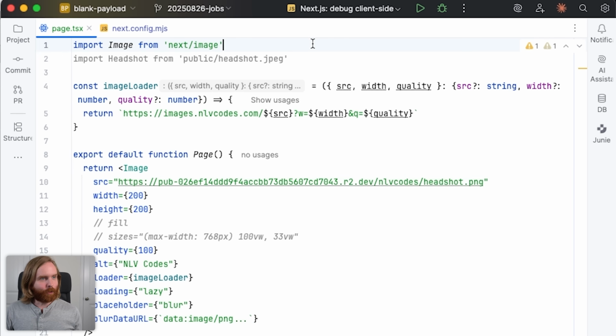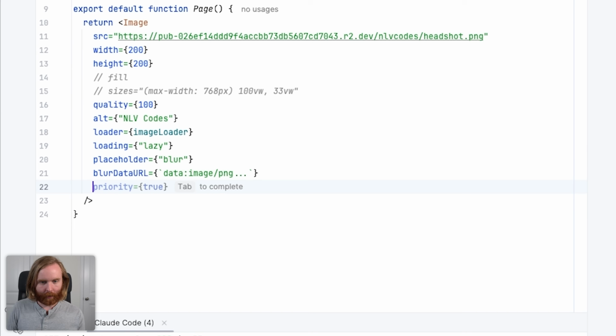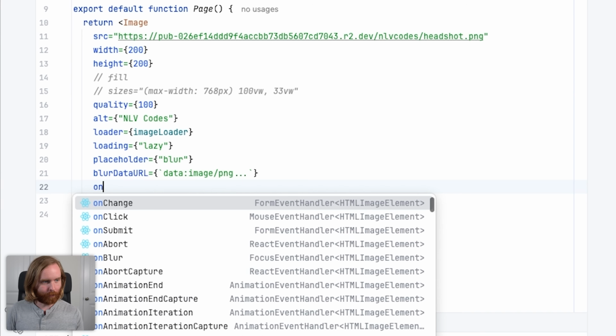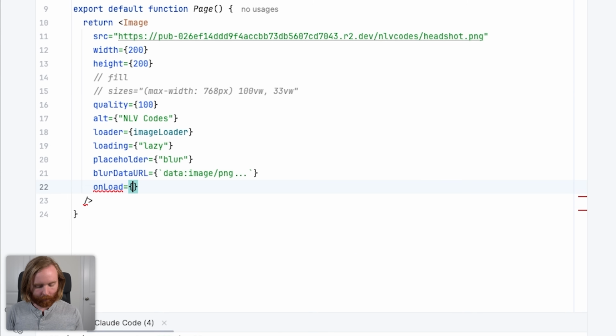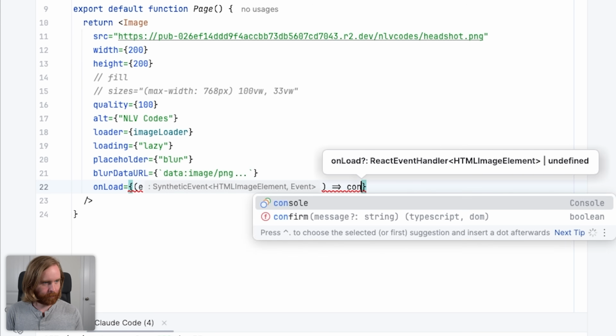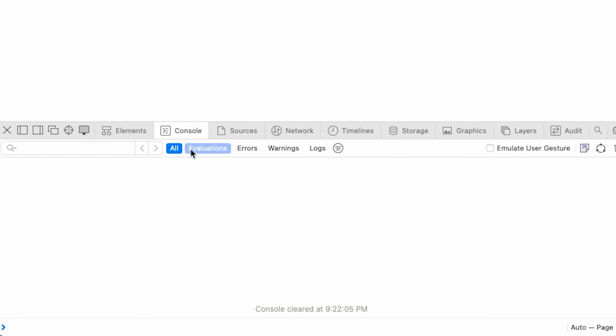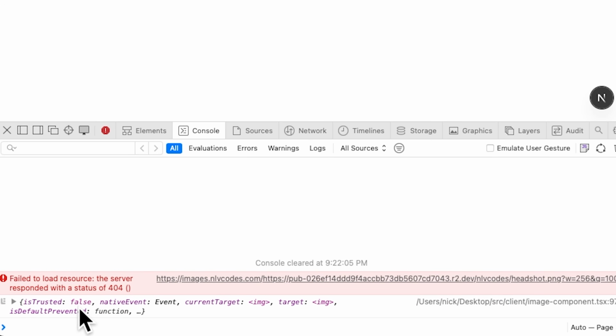Most props that use a function will need to be in a client component, so I can change this to be use client to show off these last props. One is our onLoad prop. onLoad will expose your event object where we can just do a console log of our event. And so when we load, we can see in our console when we refresh that we have this event object created from our onLoad prop here.